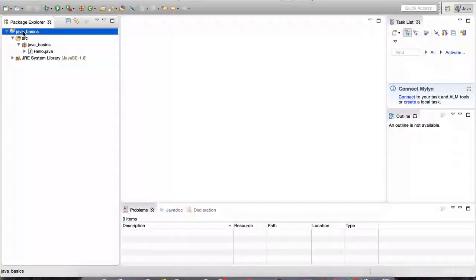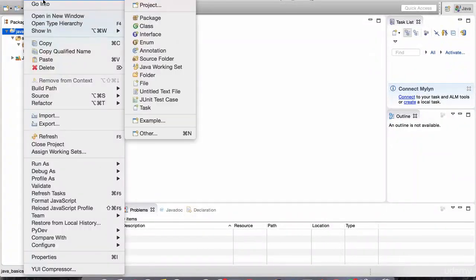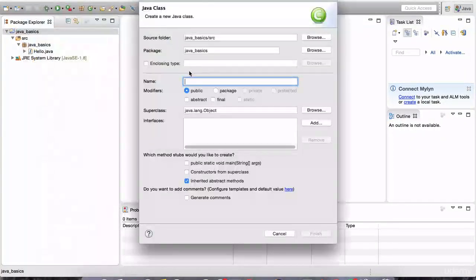Over here on Java Basics, right-click it, go to New, and click on Class. Now we're going to get into all types of details about what a class is later on in the course, so don't worry about that for now, but we're going to call this class variables, because that's what we're going to be learning about. And just a naming convention here, the first letter of a class should be capital. That's just a standard that everybody follows that you'll see in the industry. So make sure you leave all your class names with the first letter as capital.